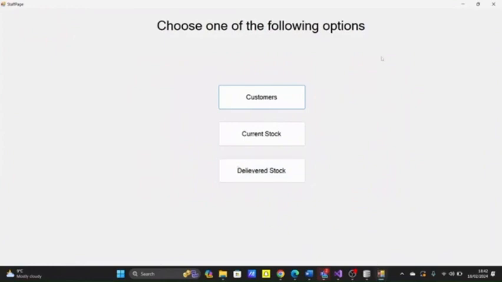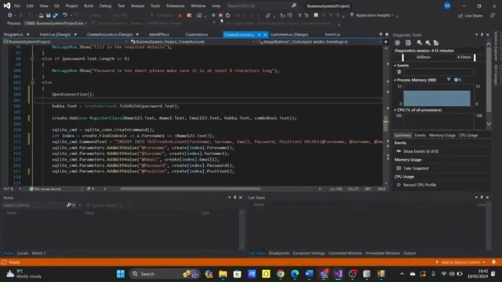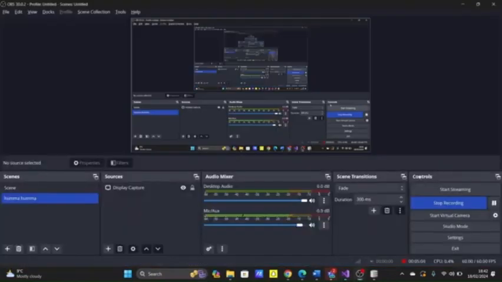And this system I've made is based on the fact that it's made for an in-store type of system. So it's not like an online one or anything. It's for an in-store system for the manager and the staff members. And that's my project done.